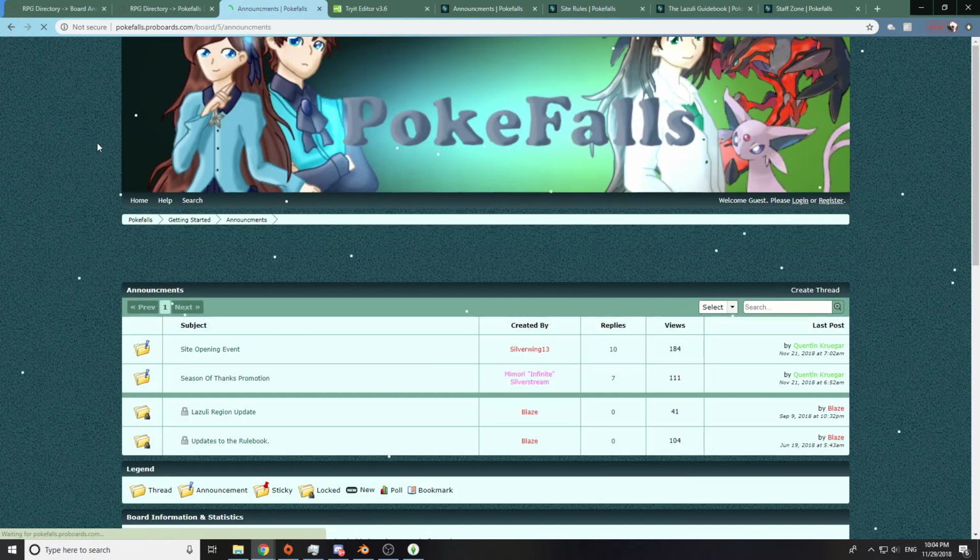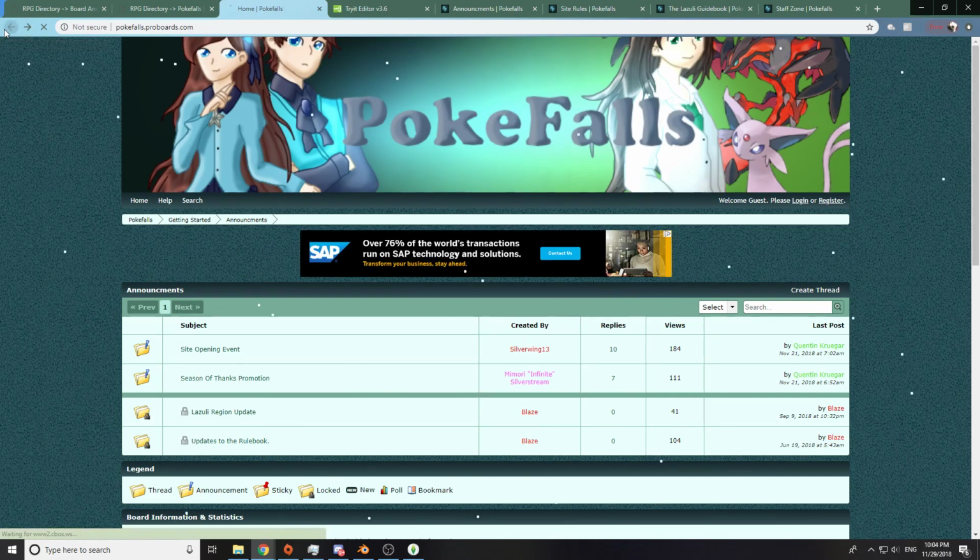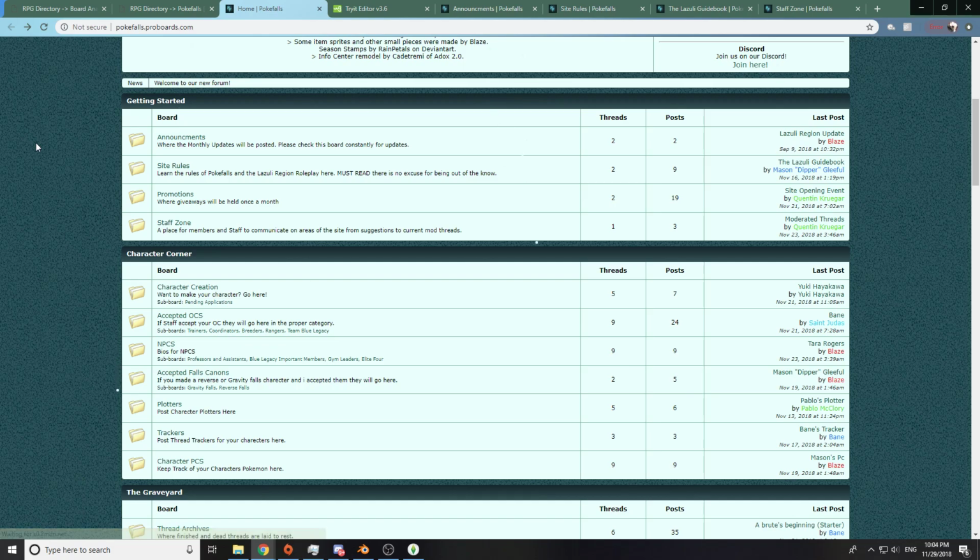Another small spelling and grammar thing is announcements has an E between the C and the M. So you've got announcements, site rules, promotions, and staff zone. When I first came across staff zone, I thought you'd accidentally left your staff area open for everyone to see, which I was a bit concerned about.